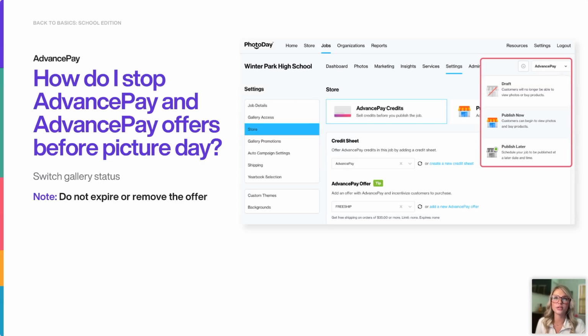I think this is good, especially if you were doing the requiring advance pay option that I went over. You don't want people to purchase credits on the day of if you are keeping track of who's who, because then you might not photograph them and they would have purchased.